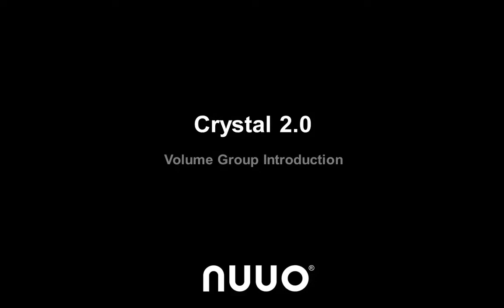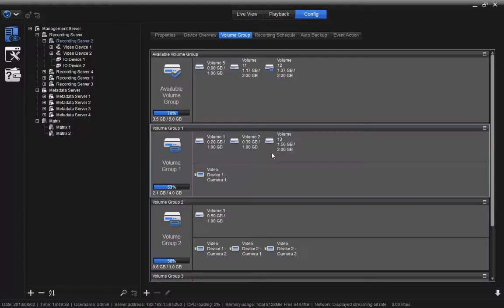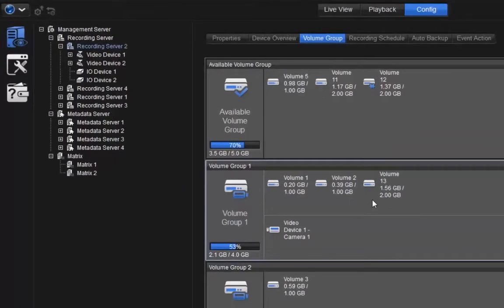You are currently in the Volume Group Introduction section. During this video, we will introduce the setup process for the Volume Group, plus the benefits Volume Group provides. Volume Group is a mechanism that assigns cameras to different groups of volumes for optimal loading distribution.